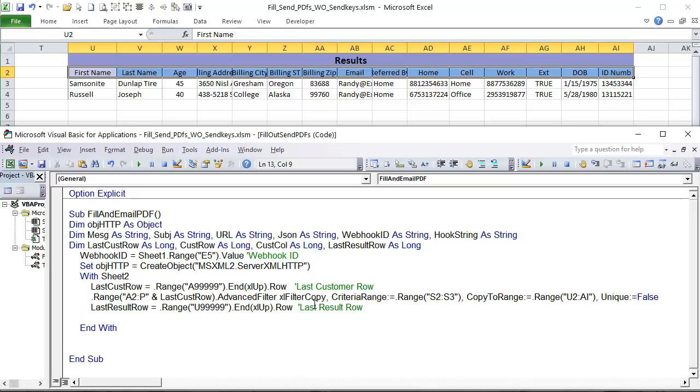Now we're ready to run our loop for, let's call this customer row, which we've already defined as long, equals 3 to last result row. We should put a caveat in here just in case. What is that? If the last result row is less than 3, then exit sub, right? If there's no data, then we have to exit the sub, okay, just in case.